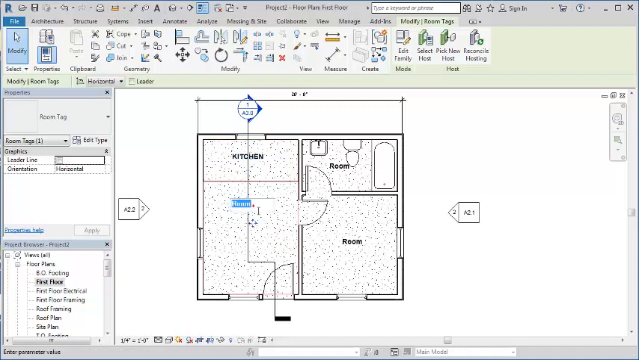And this area might be living, dining, bath, and bedroom.